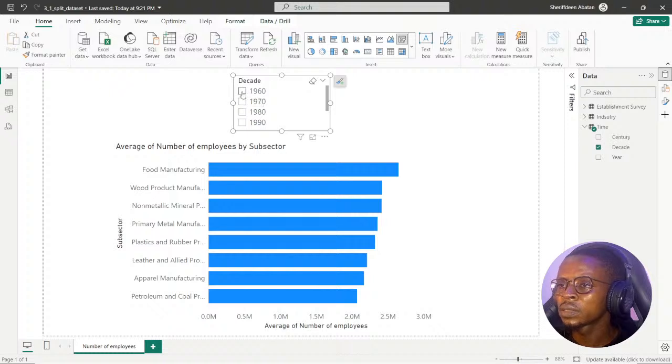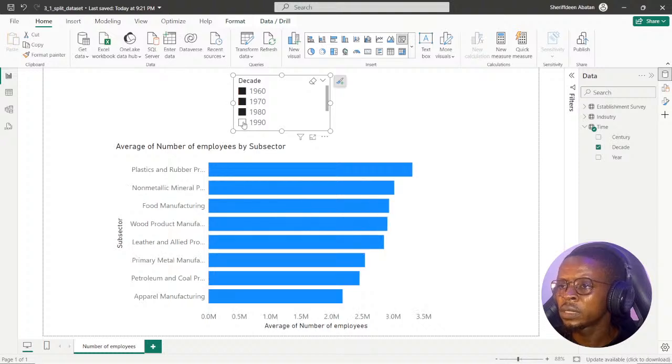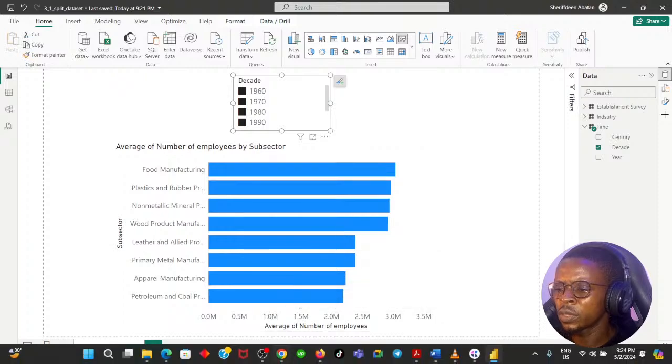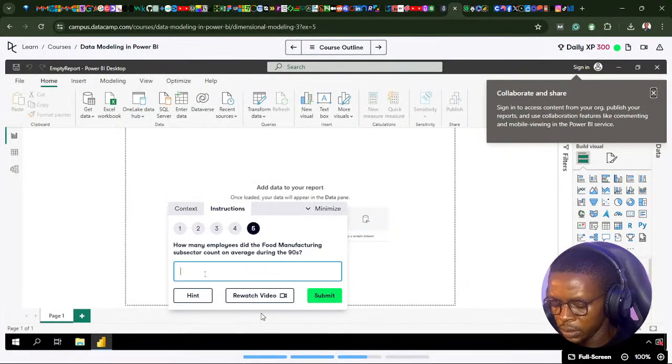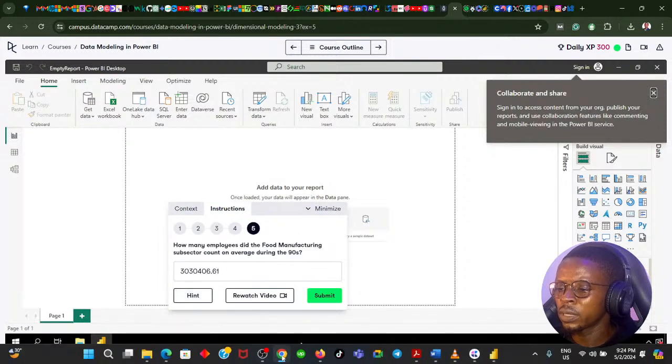This is 1960, 1970, 1980, 1990. So this is the 90s. So on average, they should be doing something like 304, average number of employees, over 3 million. That is 30, 40, 406.61. Let me see if I can input that. 30, 40, 406.61 on average. Oh, I didn't get that. So I need to look at that pretty well.